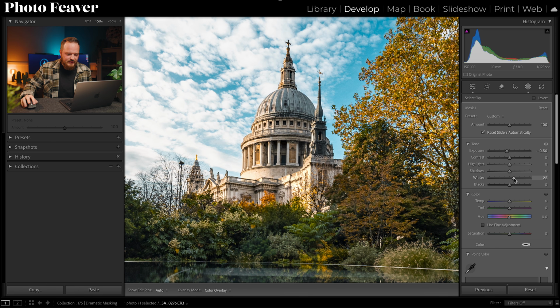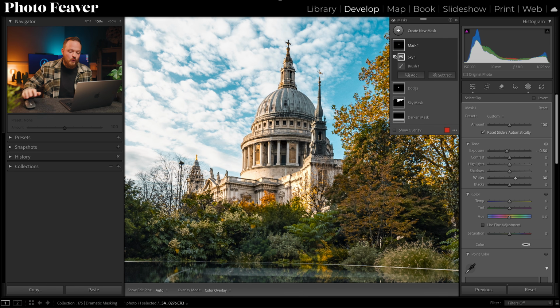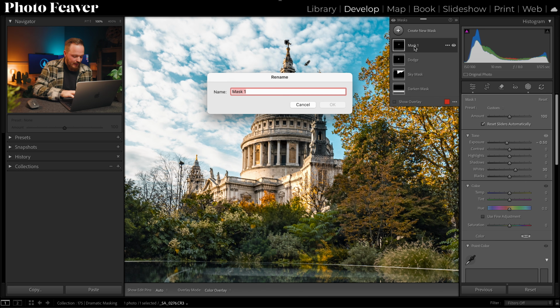And I might bring up the whites there, again, like we did for the highlights, but again, in reverse, because we added in the blacks, we'll add in the whites. And again, I'm probably gonna rename this one. I'm gonna rename it Burn.